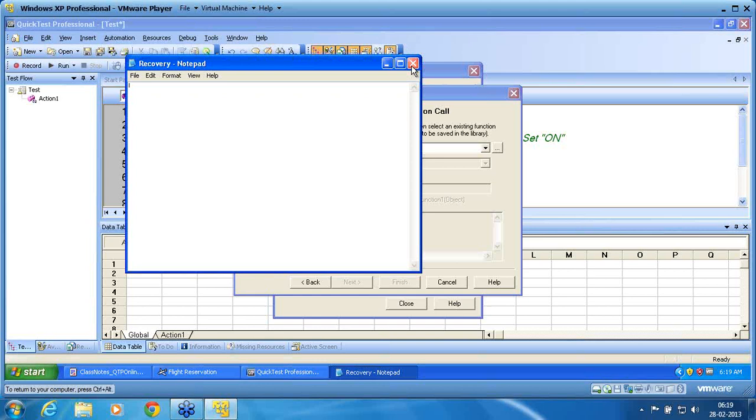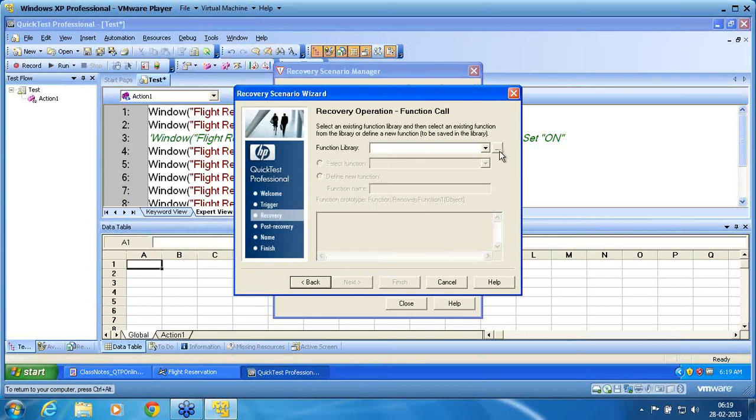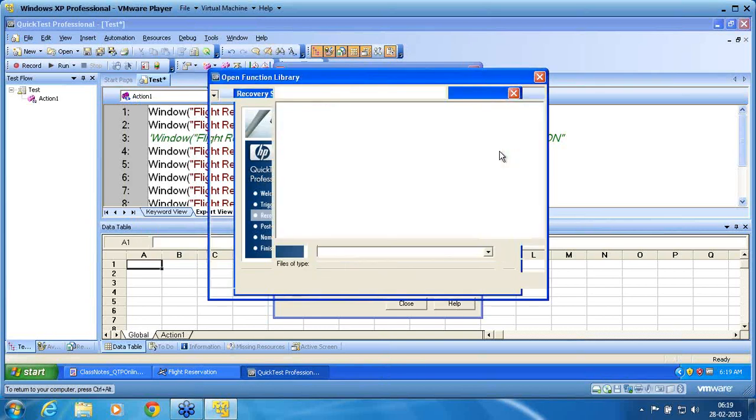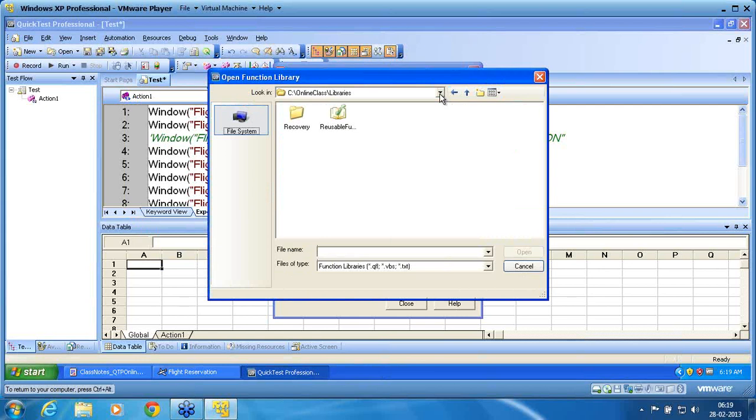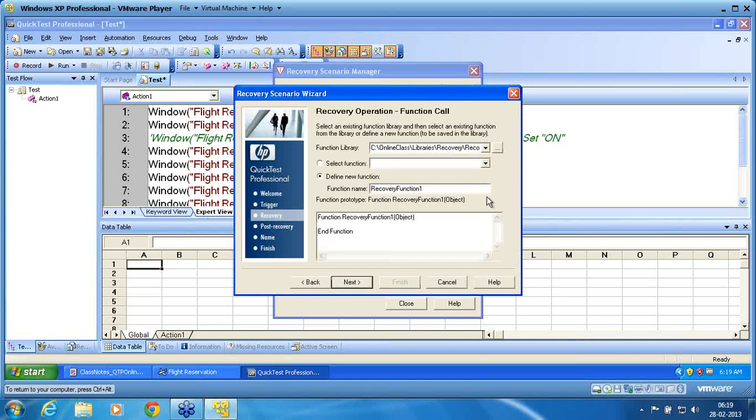I close this. Now I use the functional library. I now map this library to recovery. Inside recovery I choose this QFL now. You can choose QFL, VBS, TXT. You can choose any of these file types. Now I saved it as .qfl. So I am choosing this file under the recovery folder. Inside this file nothing is there.